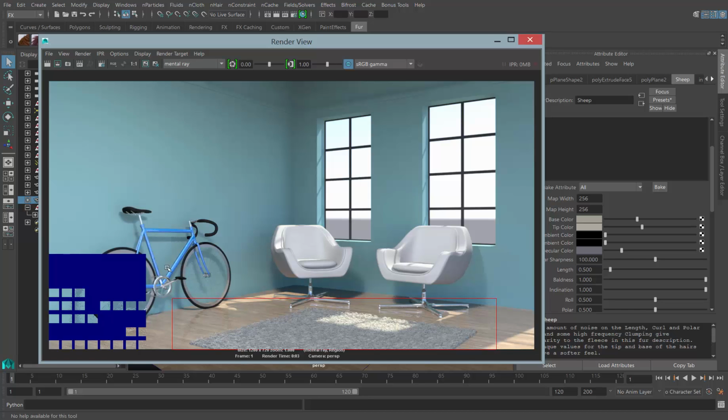So once you draw that box, you click this button instead of this button, which is render the entire frame. This is render the region. So I'm going to render the region right now by clicking this box.